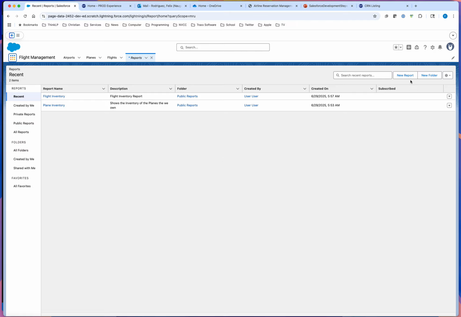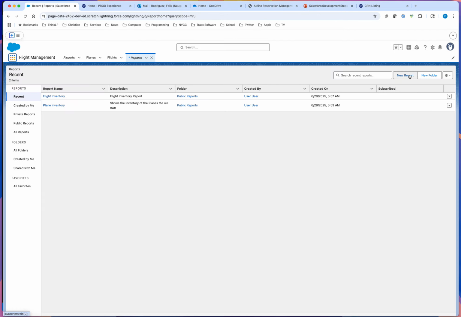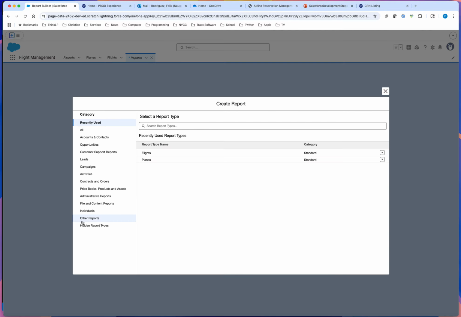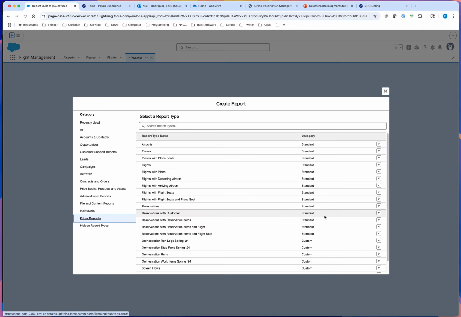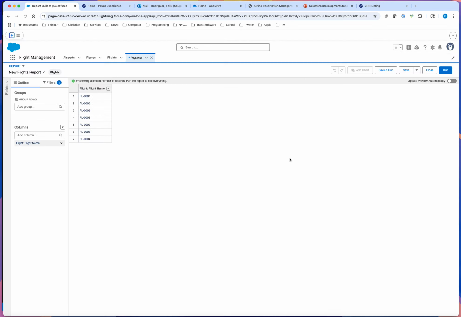So the next report we need to create is the flights in the next 7 days report. We'll do new report, and again we want to go to other report and look at the report type. It has to deal with flights, so I think we just need the flights. Start report, and we have our initial report here.